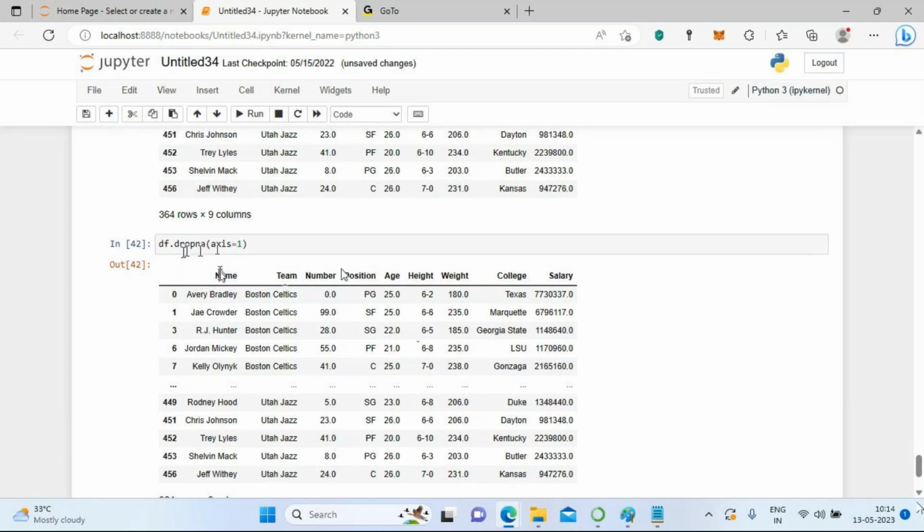In that column, if you have any NA values, then it's going to drop the particular column. But in total I have 9 columns, and in these 9 columns I don't have any NA values: name, team, number, position, age, height, weight, salary. No NA value is available, so it's not dropping. If you want to drop all the columns, you can use drop and then axis equal to 1. It's going to drop the entire columns. Okay, fine. This is how you have to do all these things.